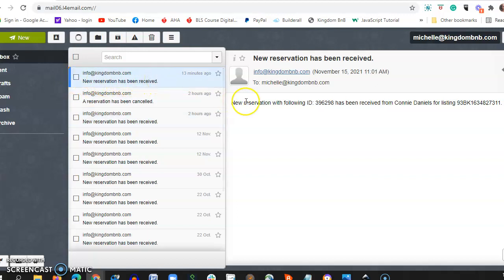Once you open the reservation, it's going to have the ID number for the reservation. It's going to have the name of the person that made the reservation, and it's also going to have the listing ID. This comes in handy if you have multiple properties that you have listed.